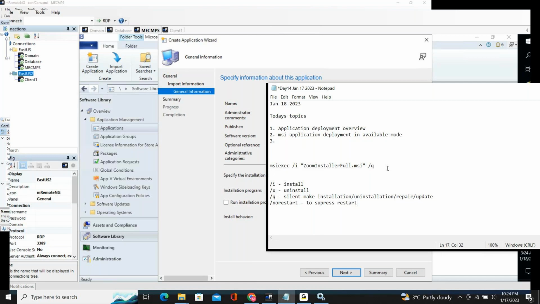Okay. So now /i is for install. Then what to install? The application file, that's zoom installer full.msi. That's the file which we downloaded from internet. So we are giving instruction to the MSI exec service to do the installation: /i for install, and what? Zoom installer. That's the file which we downloaded. And then we are giving an instruction that do it silently. /q means what? Do it silently. Is that clear, everyone?